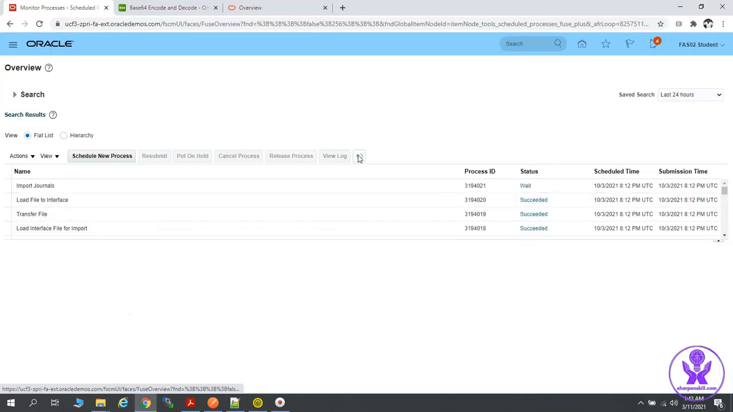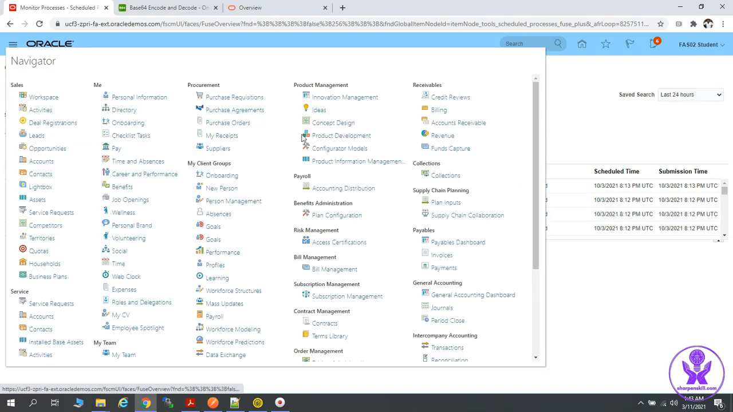3194018. Let's click on refresh, and as you can see, the Import Journals process is also submitted, which is in pause status. The child process is submitted. It is now completed. The child process succeeded, and the Import Journals process is also completed with succeeded status.